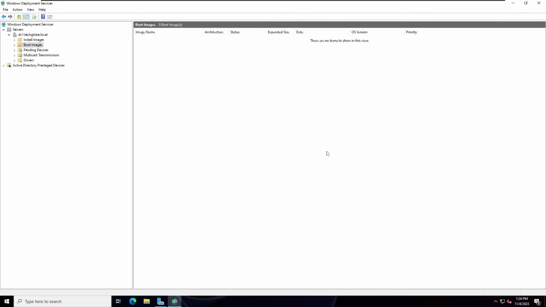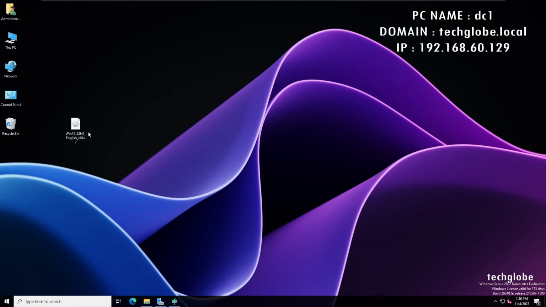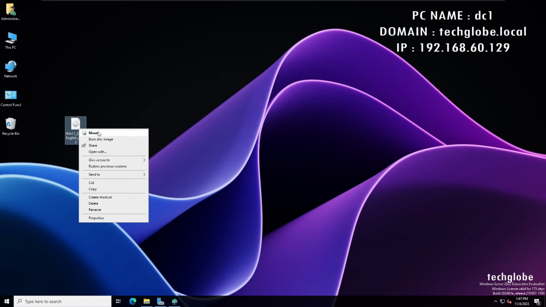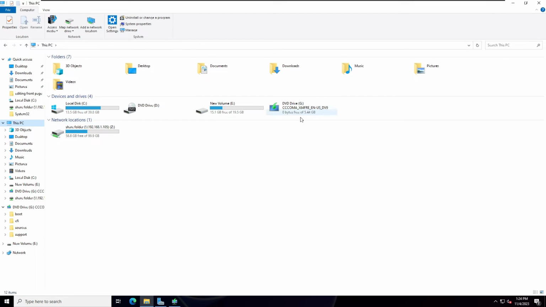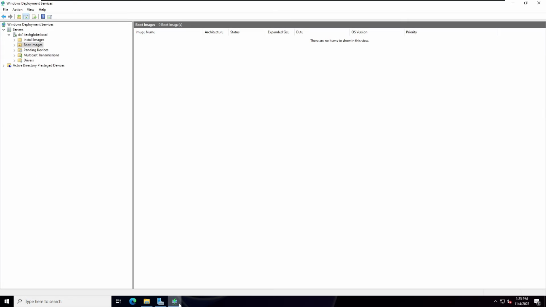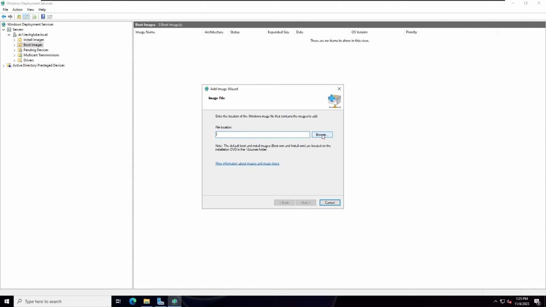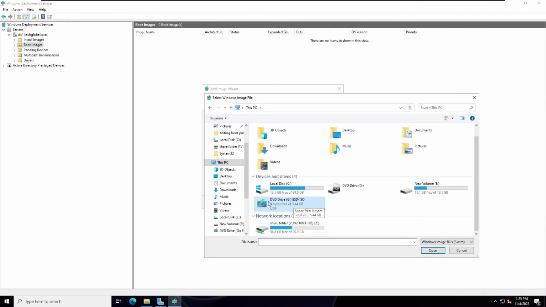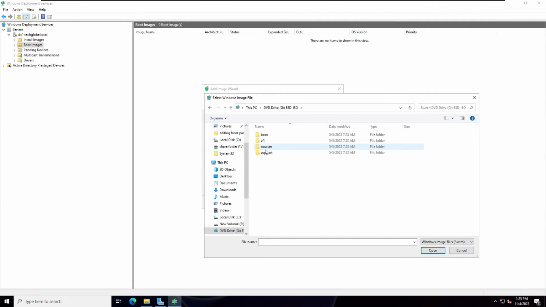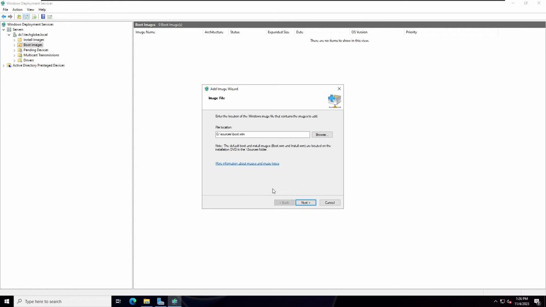So before that, I need to mount the Windows 11 ISO file. Right click on the ISO file and select Mount. The ISO file is mounted. So now I'm going back to the WDS and right click on Boot Images and Add Boot Image, and click on Browse, and click on the DVD drive and open Sources, and select boot.wim. Double click and click on Next.